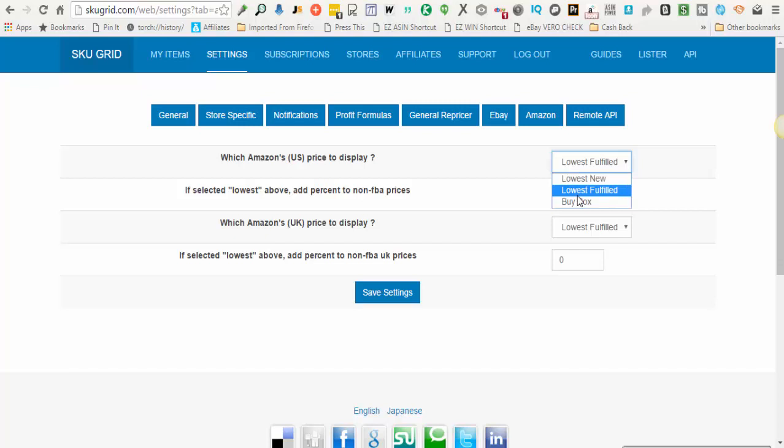Lowest fulfilled will display prices in stock from only items that have Amazon fulfillment, meaning it's either shipped and sold by Amazon.com, or it's sold by a different company but shipped by Amazon, which is Amazon FBA, and that's it. If Amazon fulfillment is out of stock, meaning Amazon.com has no more in stock and there are no FBA sellers and there's only third-party merchants available, with the lowest fulfilled setting, SKU Grid will consider your item to be out of stock, even though third-party merchants have the item available. It's because you told SKU Grid, I don't want to use third-party merchants. I only want it to be Amazon fulfilled, or what we call prime items.